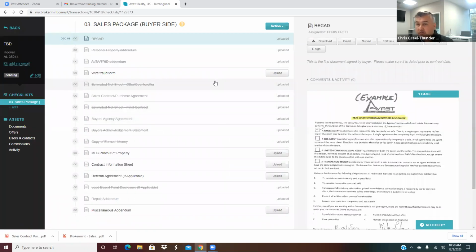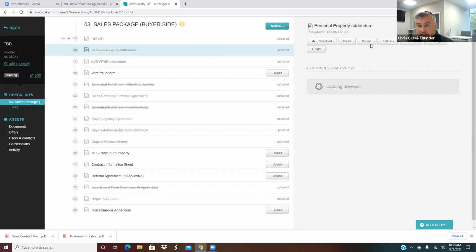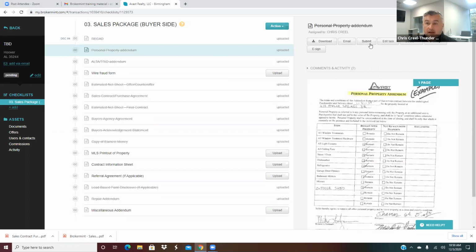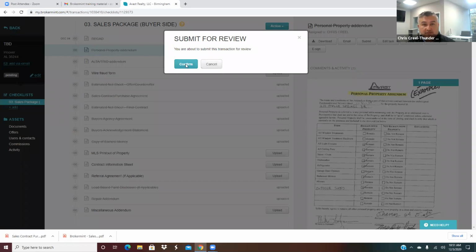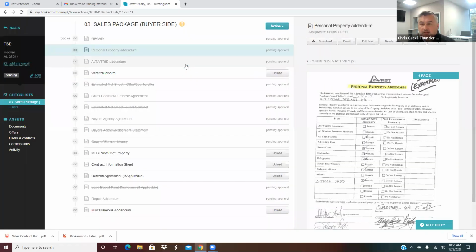Now, always make sure you've done 95% of your work to get everything in Brokermint. You still got to submit all this information so it can be checked by us in the background, by the admin crew. You can submit everything one at a time. There's the submit button. As you go down and highlight each section, you got the submit button. If you want to do that one at a time, go ahead and do that. There is a mass submit button. If you click this action button, submit for review, you see in parentheses, there's 11 documents. So you can submit everything. You're about to submit this transaction for review, confirm it. Now, you want to make sure you see pending approval. If you just have the upload, it's not going to be checked. You want to make sure everything you've uploaded now says pending approval.